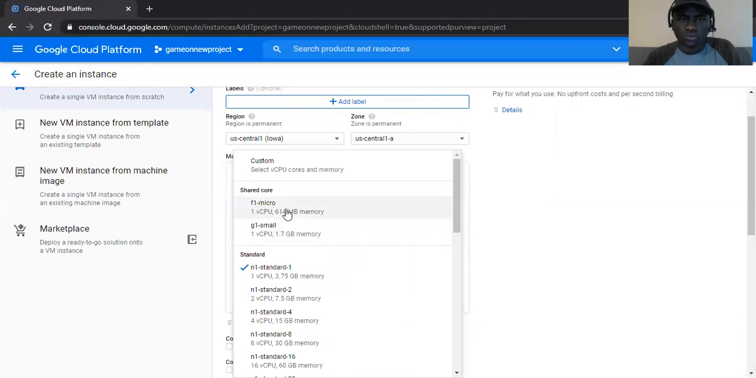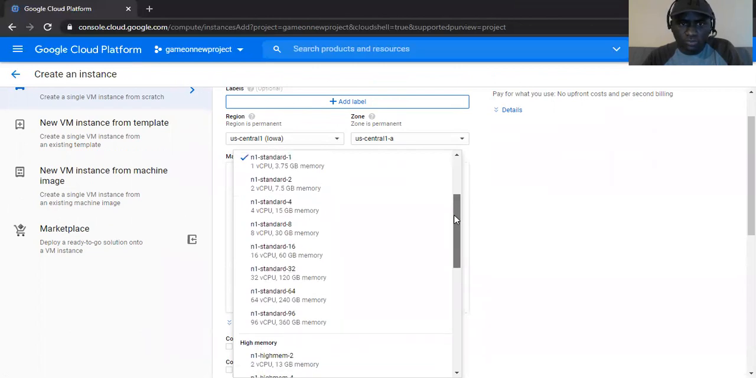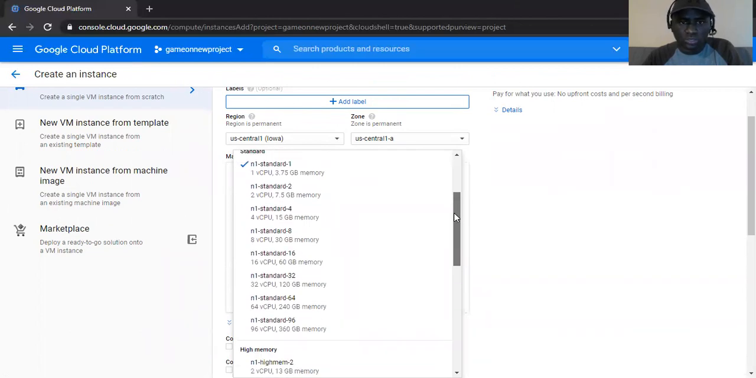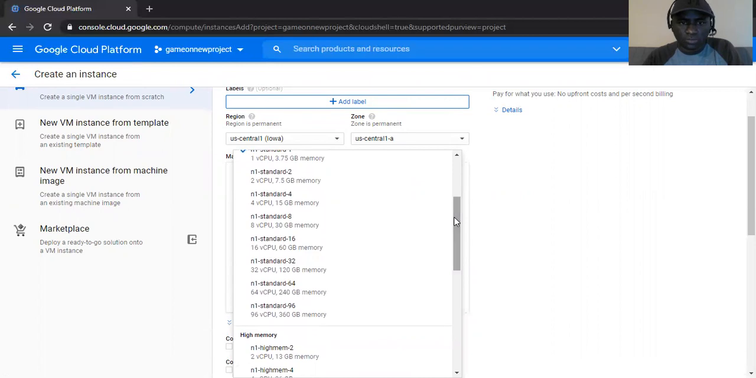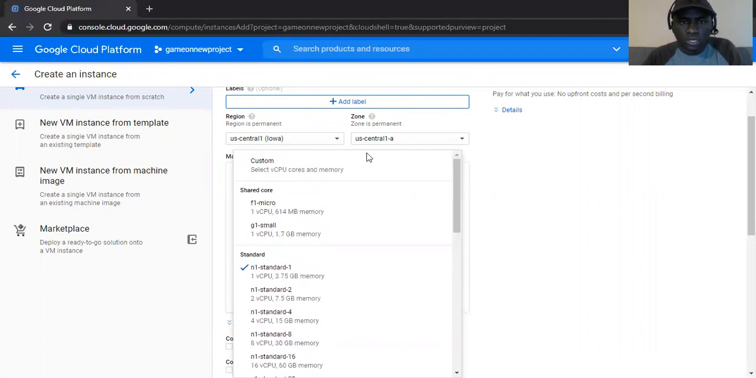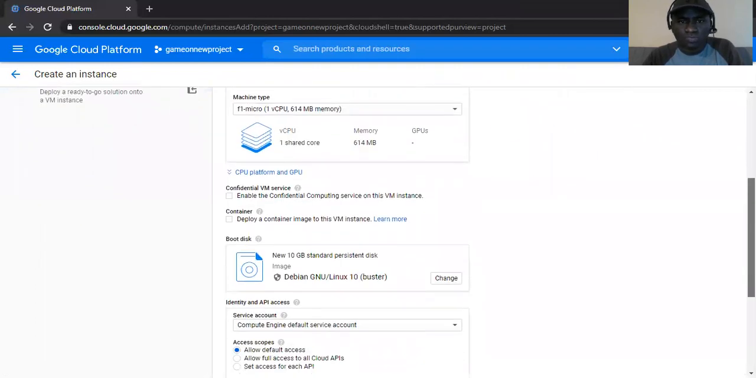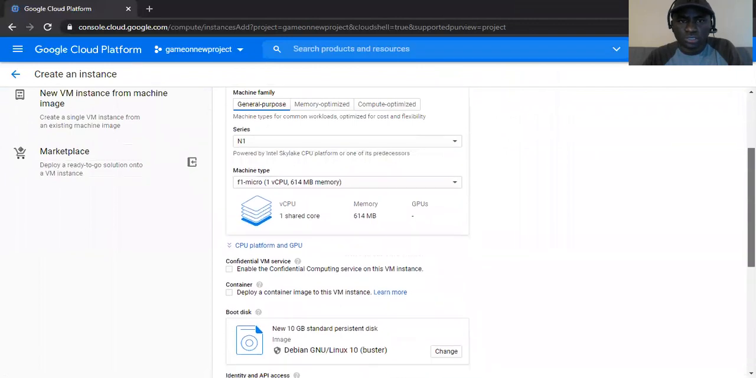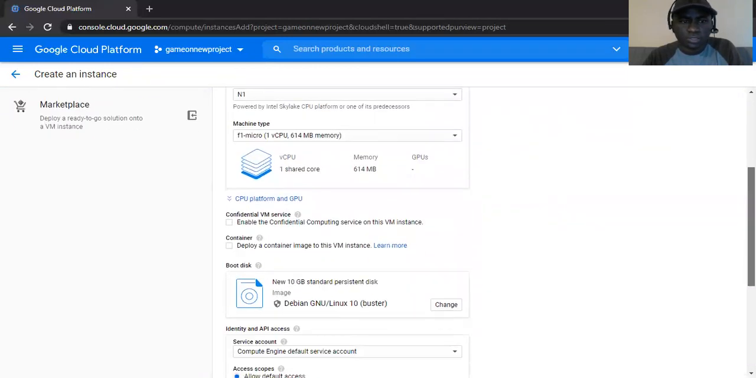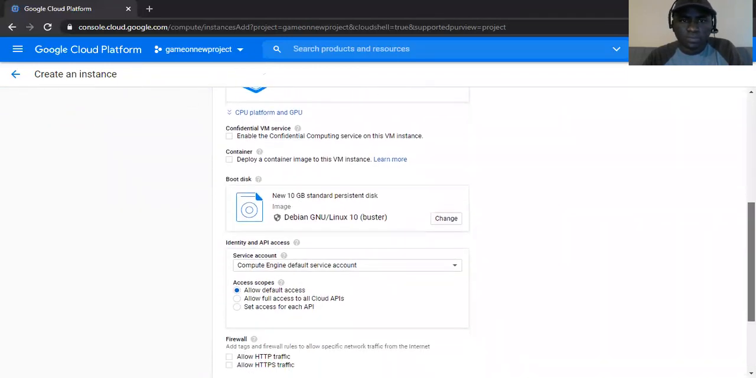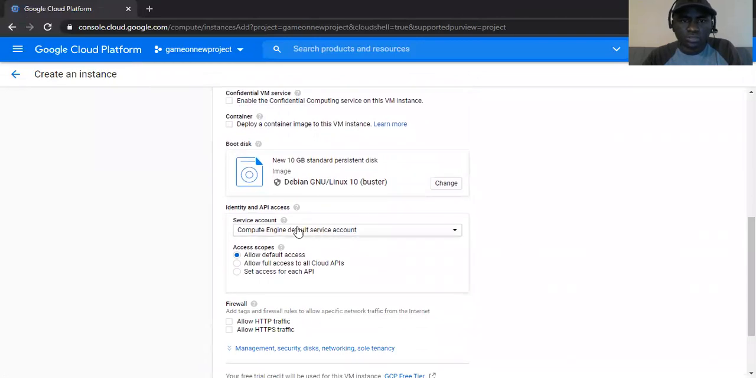So let's go with F1 Micro. And as you can see, there are big ones here that we can choose. We have two CPUs, different cores. We can have 32 cores, huge computers, but let's go with F1 Micro here. That is a really small machine. It's not that expensive. And then let's go with the default selection here.